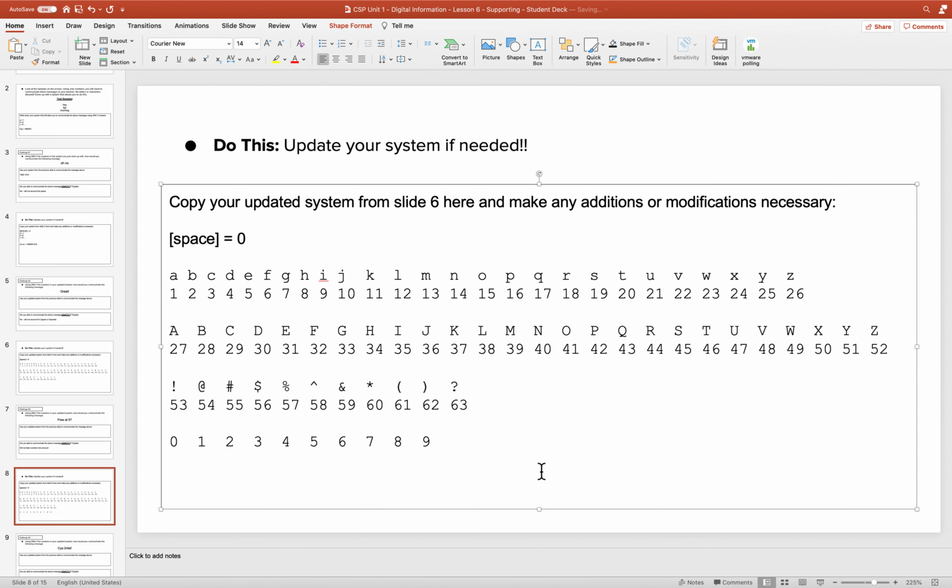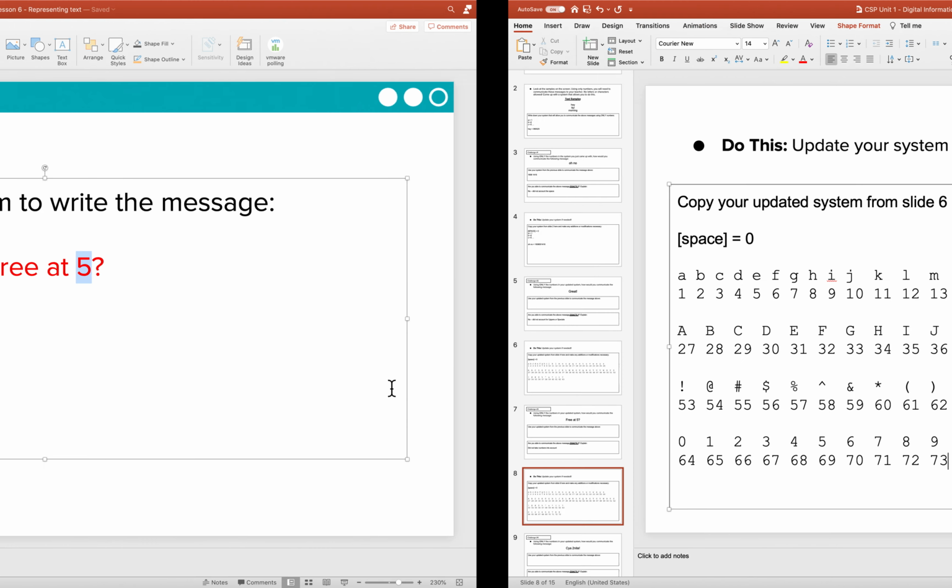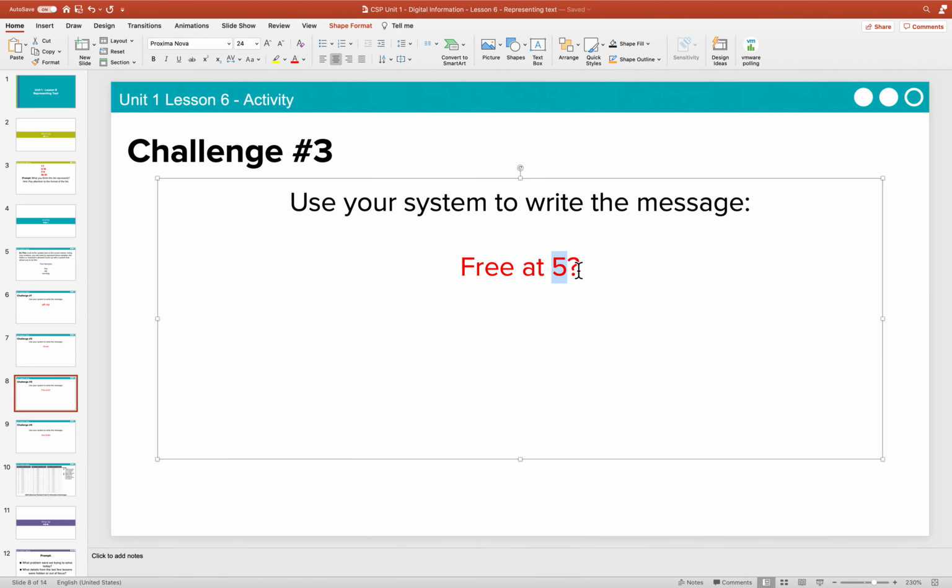And then we'll start counting at 64. So 64, 65, 66, 67, 68, 69, 70, 71, 72, and 73. Okay, so this is my system now. I have uppercase, I have no lowercase, I have specials, and I have numerics. So now I can represent 3 at 5 because I have access to all of those.